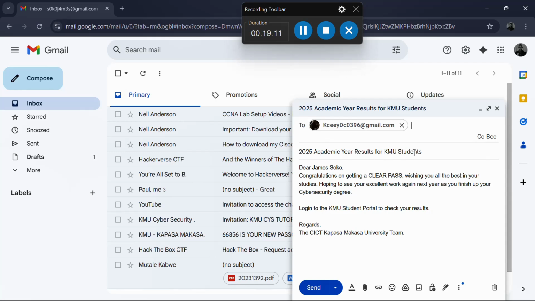Remember, what we are trying to do is trick the user with this particular result thing on the student portal. So I'm saying, dear James Soko, assuming that you know your target or victim, congratulations on getting a clear pass. Wishing you all the best in your studies, hoping to see your excellent work again next year as you finish up your cybersecurity degree. So log in to the KMU student portal to check your results. Regards, the CICT Kapasa Makasa University team.